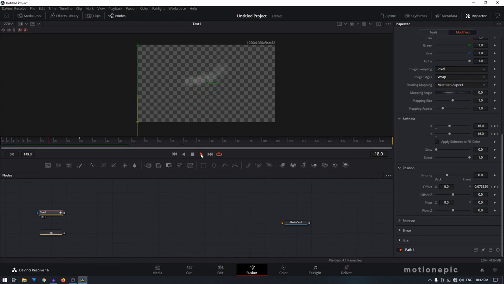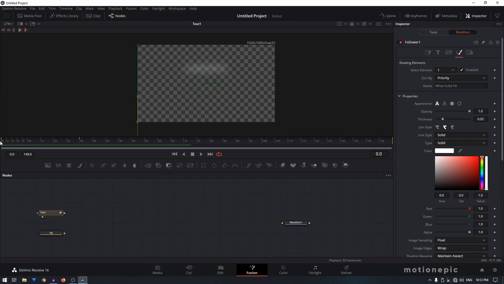Next thing that you will animate is the opacity. Make sure your playhead is at the first frame. Click on the opacity keyframe. At the first frame, we want the opacity to be at 0. Go to the 30th frame and increase the opacity back to 100. So I think that's it for this text.